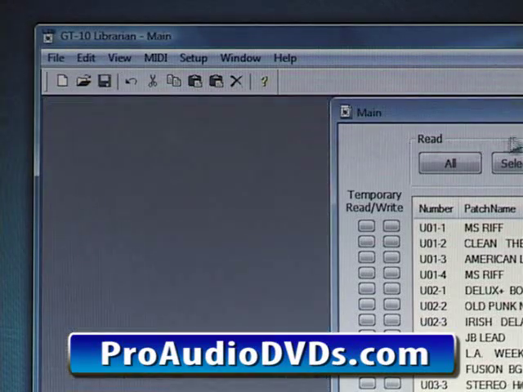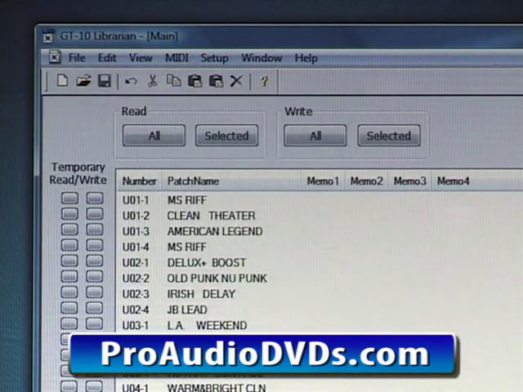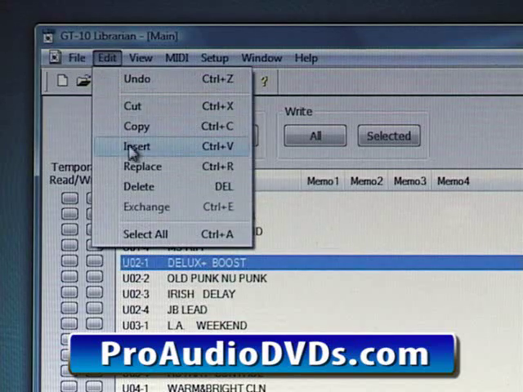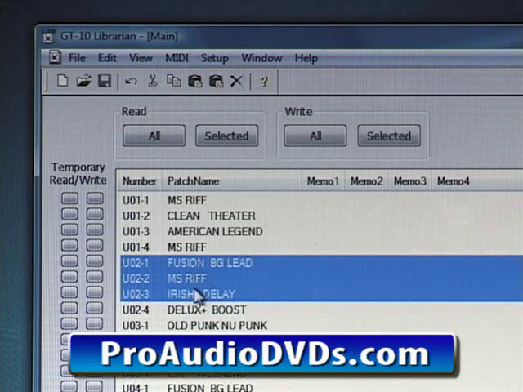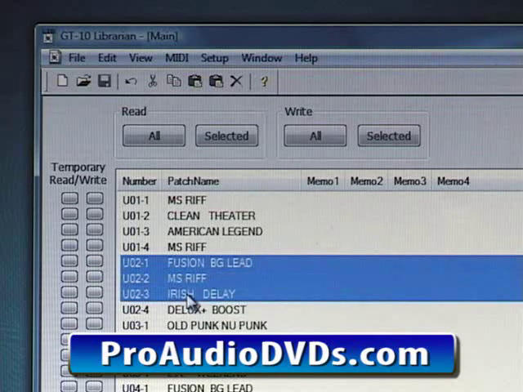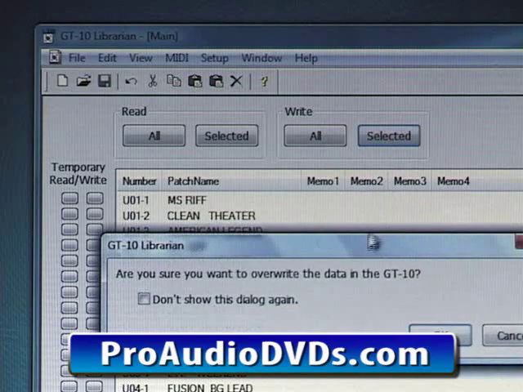Okay, let me close this out and I'll maximize the main screen. And then you can decide where you're going to insert that in this main screen. So let's imagine I want to drop it in here, and I'll go up underneath edit and I'll insert. And you can see those 3 files have come across here. Now, you could then elect to just select any one of these guys and write them into the temporary area of your GT-10. Or if you want, you could make a selection and then write them all at once into your GT-10.